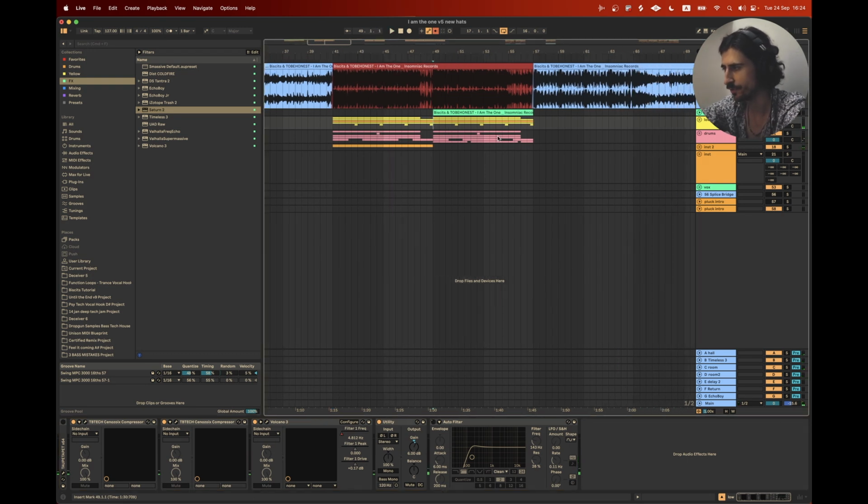And then another section of the track where I remove the lead and do the vocal.